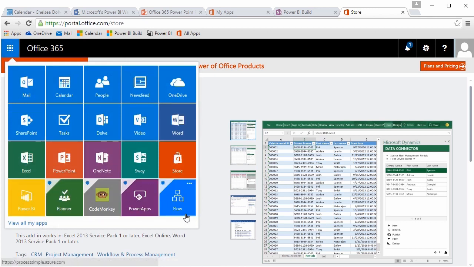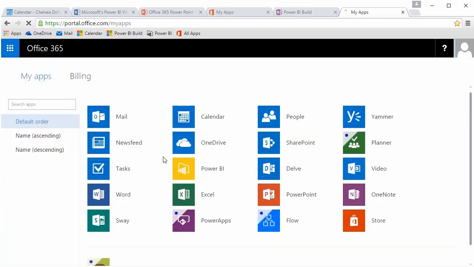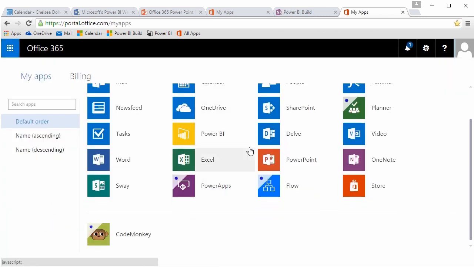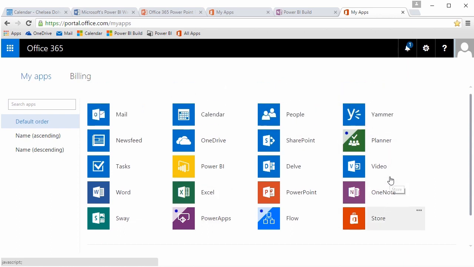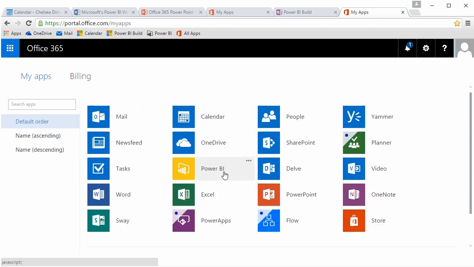If you don't see it here, it's probably because you've run out of space. Or maybe it's because you need to ask your IT department to allow you to turn on your own apps. But in this case, it's because I've run out of space, so I can go ahead and click on View All My Apps, and that's going to show me all of my applications, including the ones that don't actually fit up here. For instance, I have an additional application called Power BI, which is a new, very interesting, powerful feature that allows you to analyze data and visualize it and discover insights all within one particular program, and all online.